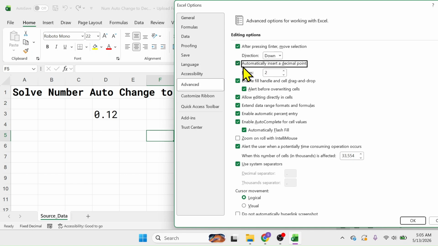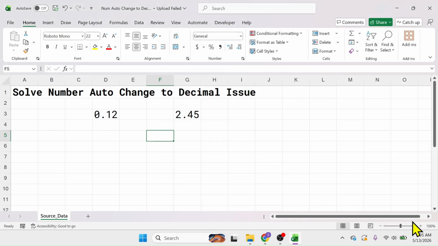Alternatively, you can mark it and make it 0 as well, or you can put the number as it is and disable this option from here, then click on OK. Now if you put the number, it doesn't change to decimal.